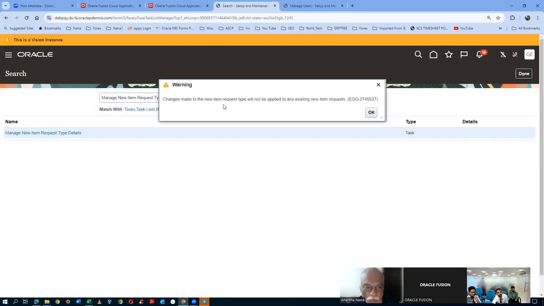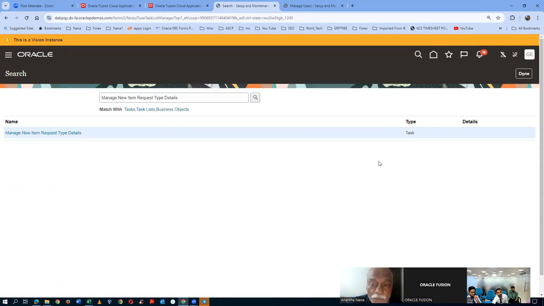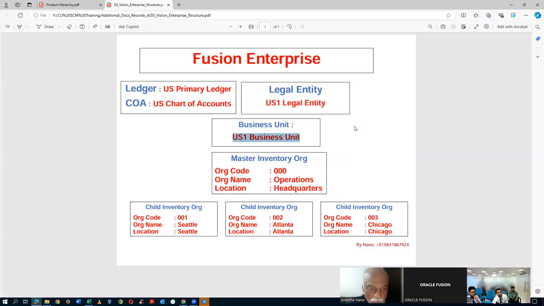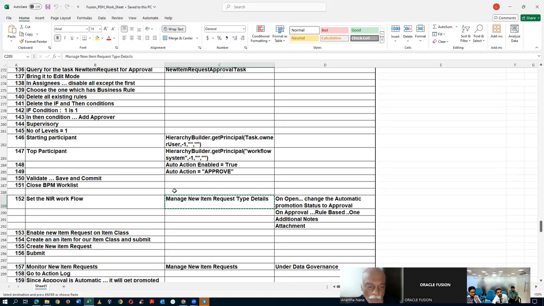The changes to the new item request type will be applied only to the prospective ones and not retrospective. They will not be applied to the existing NIR. Existing NIRs will not be modified by this. Only the new NIR will be affected. The old ones that have already gone are gone. Fine. So having done this, everything is done.